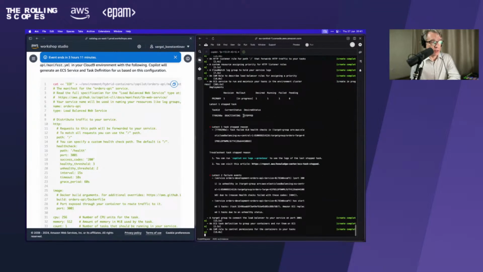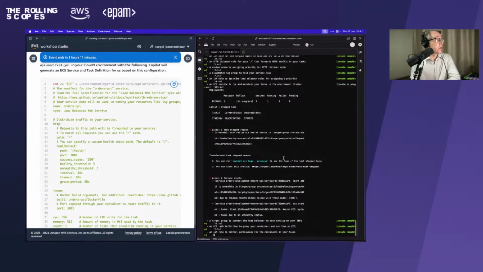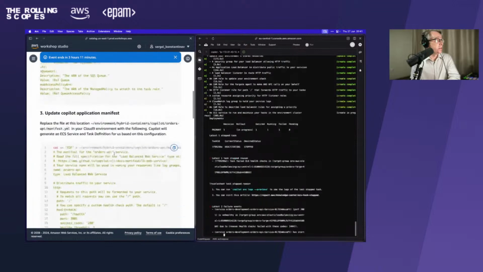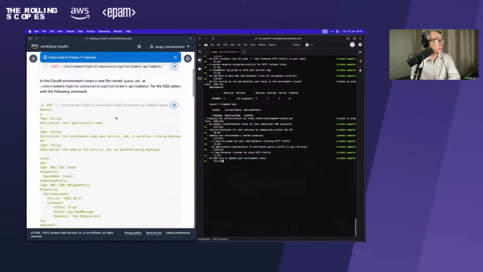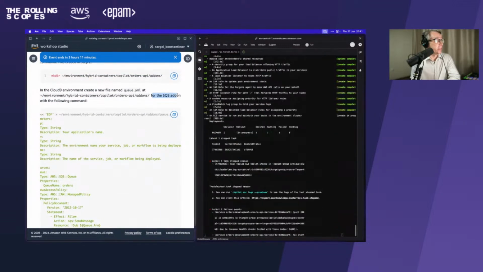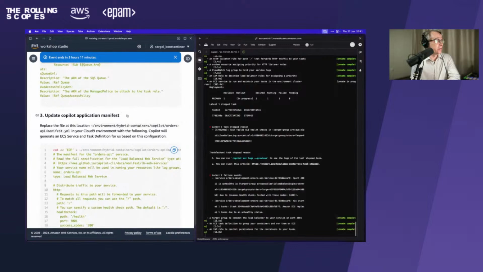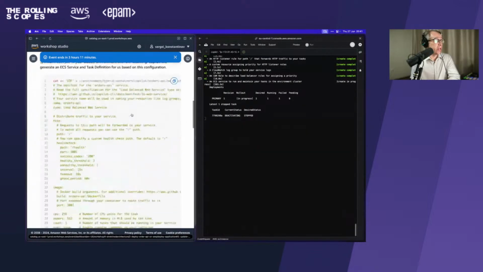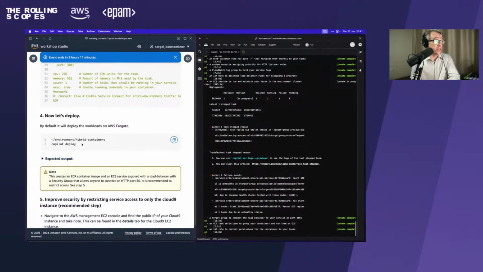So, how are you guys doing? Have you created the SQS add-on and updated the Copilot application manifest and then successfully deployed it? How are you doing? Just let me know. I need your feedback, of course.